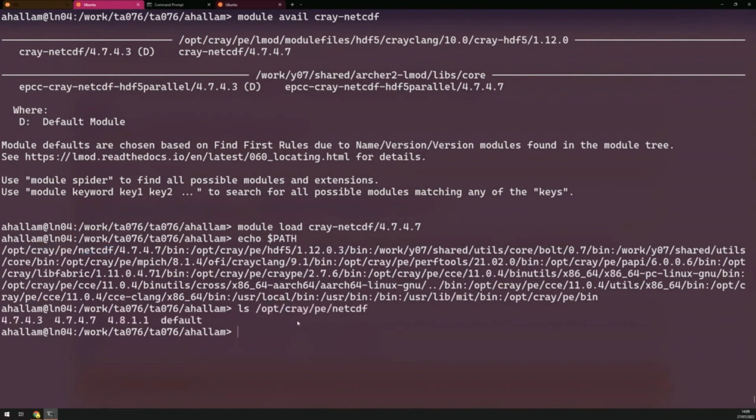And there should be two folders. There's actually multiple folders. So it looks like there is a newer version as well, although that hasn't officially been added to the module supported by ARCHER2. I suspect this will probably be added at some point in the future.